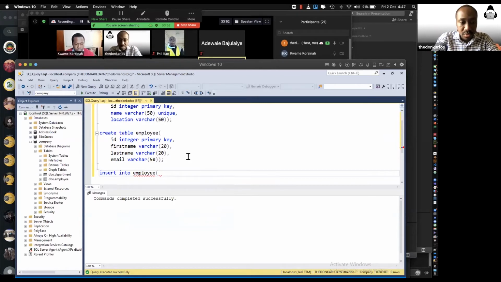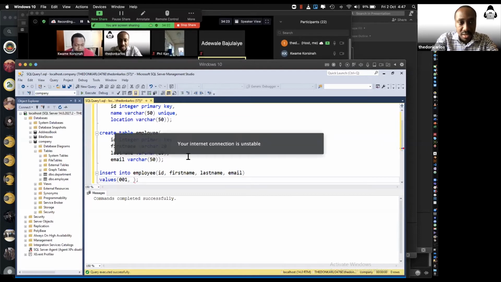Employee, we say, okay, so the first one is ID, comma, first name, last name, and then email. Then you indicate the values that would be inserted into the table. ID is 001 because we say it's an integer. First name is, let's say, Kwame.